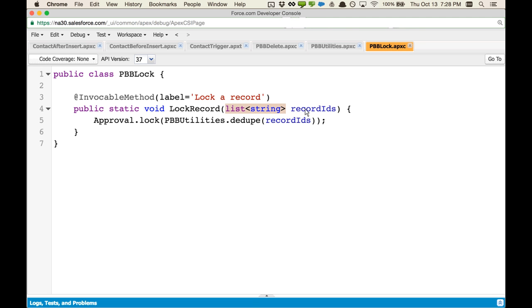We're going to give that the variable name of recordIds. But then we want to make sure that we are not passing in any duplicates. So rather than just immediately feeding our approval lock method our list of record IDs, we're going to call that utility we just wrote. And if you recall, that utility was also expecting a list of strings.